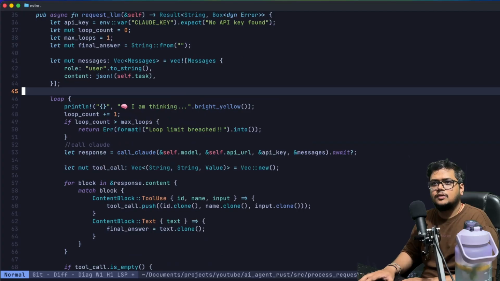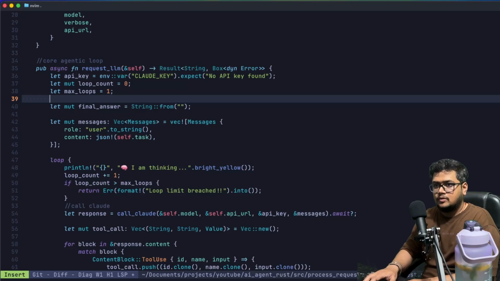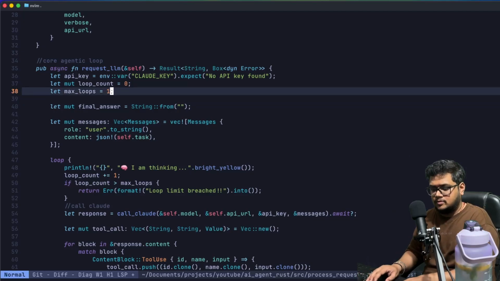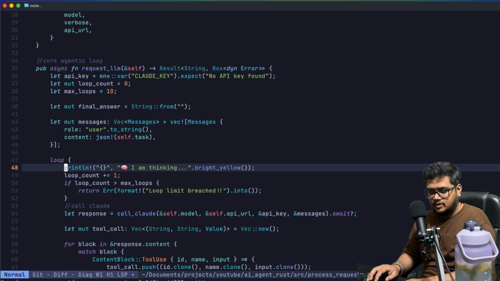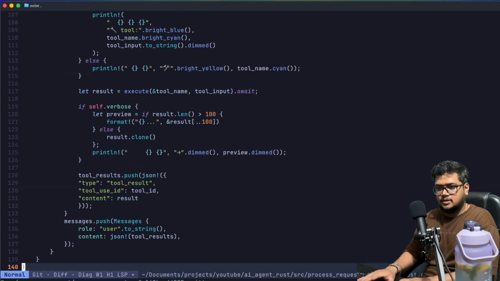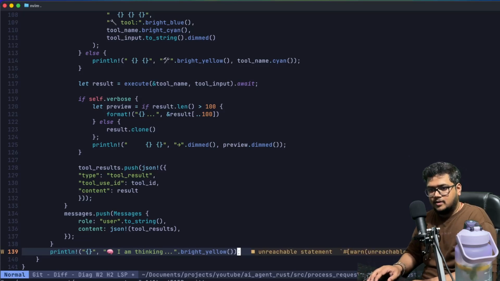Let's go through it. Maybe are we missing something? Okay, let's increase this thing to 10 now. Yeah, 10 loops at max. Maybe after the finish of the loop, because the loop will restart again, I can just add it on the bottom as well, over here. So again, it's an unreachable statement.